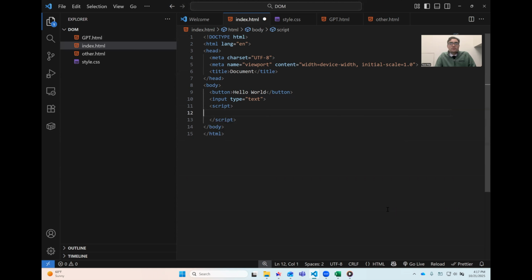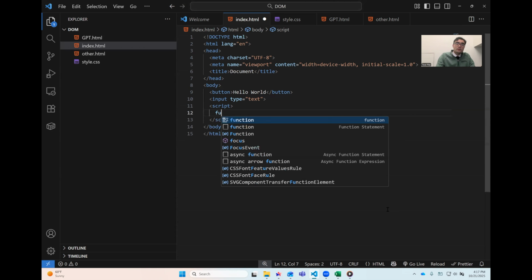Okay, I promised you some interaction with the HTML page. The first one that we're going to talk about is how you can use events that happen on the HTML page to trigger your code. So to do that, you would need some code to trigger. So I'm going to write myself a function here.